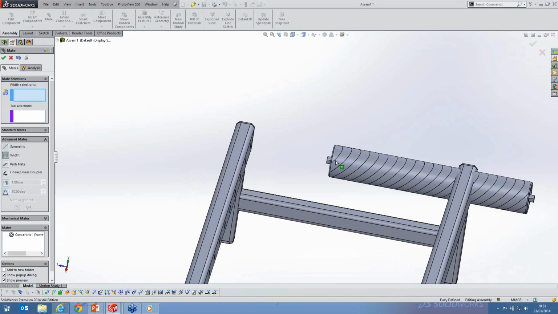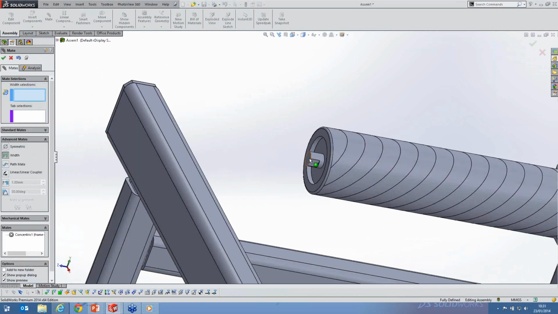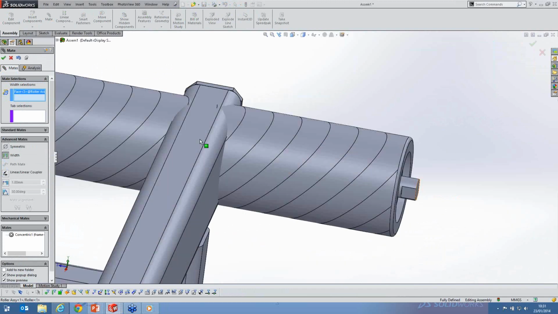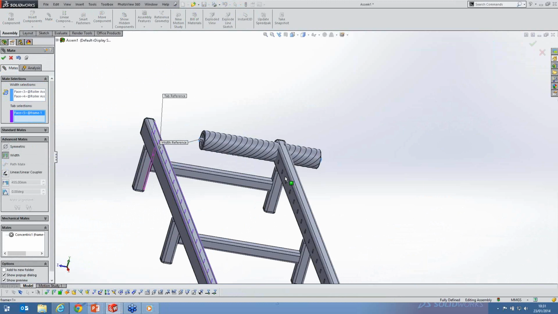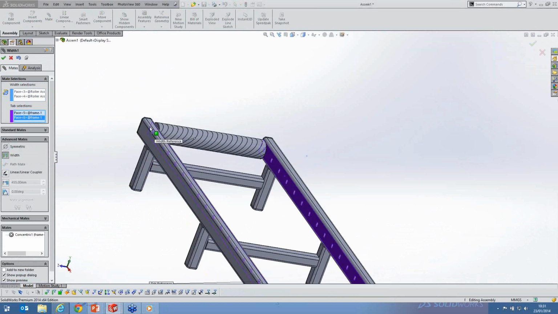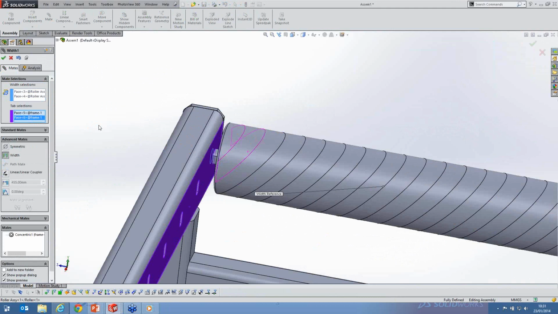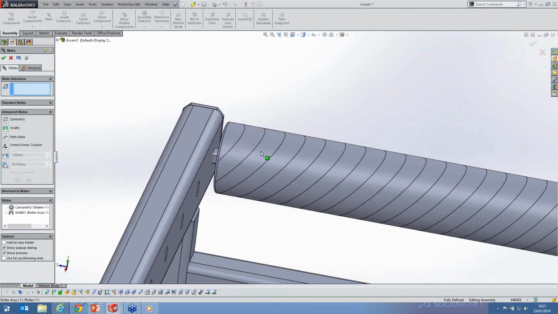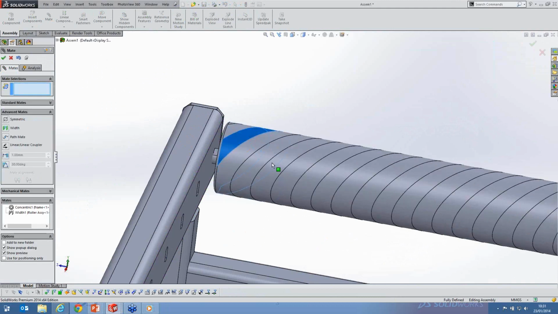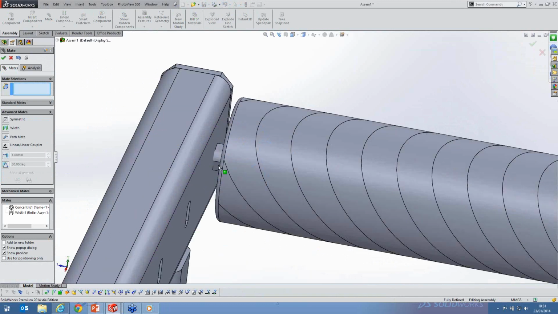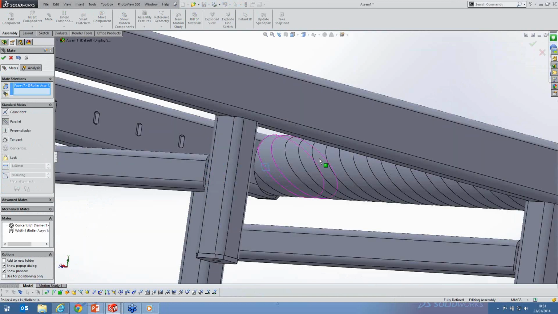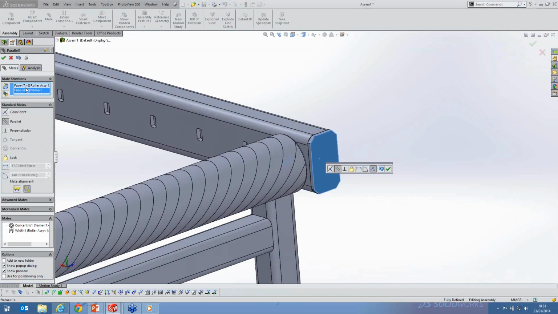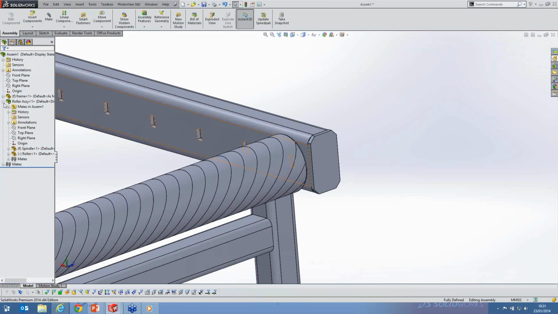So I can specify this face and this face and also this face and this face, and what the system will do is equate that so that the component actually fits in the middle. Now at the moment that can still spin like so. So what I really want to do is just grab hold of one of those flat faces and make that parallel with another flat face like so, so it's positioned accurately. Now we've positioned that roller, it can't rotate.